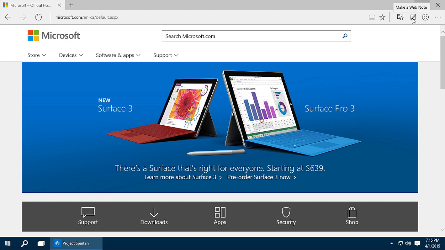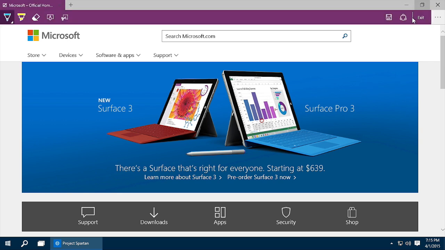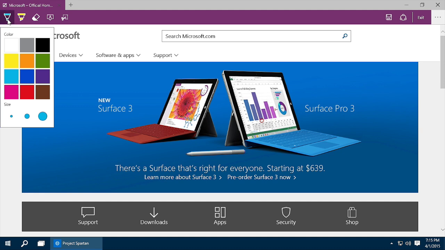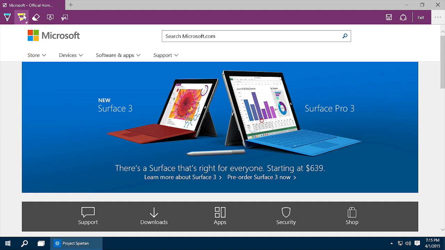So I can press this button right here, make a web note, and it will make a snapshot of this webpage with active links. So now I can annotate it. I can use the marker. I can use the highlighter. I can even add little notes here. So for example, if I want to circle something, hey, this Surface 3 is new. Well, that's just great. That's fantastic.